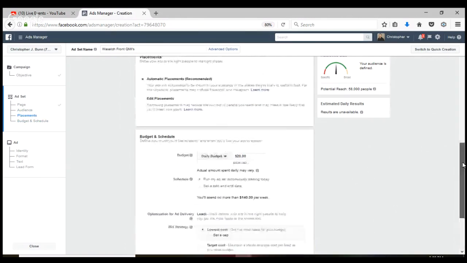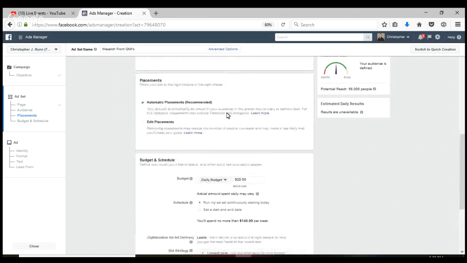Moving on, cool. Now let's go to budget. Let's talk about budget for a second here. Automatic placements, Facebook knows what they're doing. Don't worry about it, you're not smarter than Facebook. They'll put it on Facebook, they'll put it on Instagram. They know what they're doing. Trust them, use them. All right, so let's talk a second about budget.